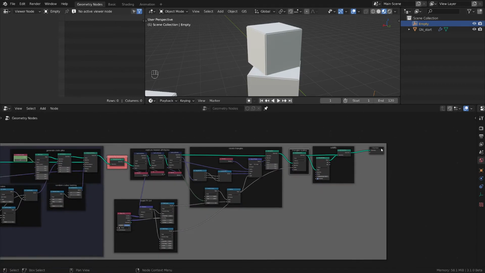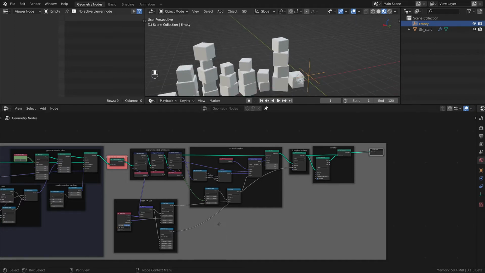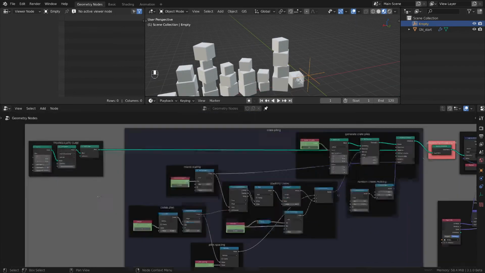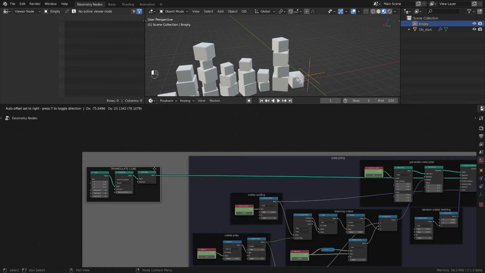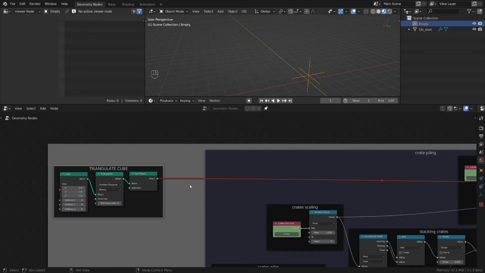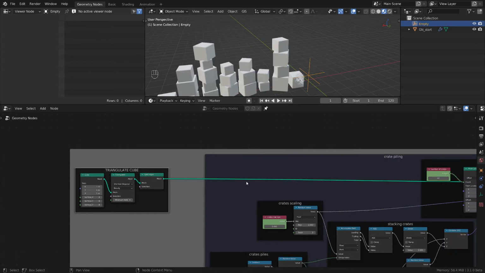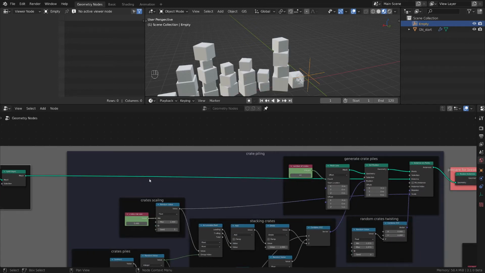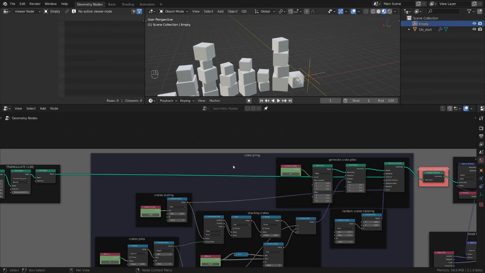You have to think about your approach. So you have this stuff that is starting with this crate here. So if we mute this node, we get everything gone. We have this crate, and then we generated a piling from this crate.